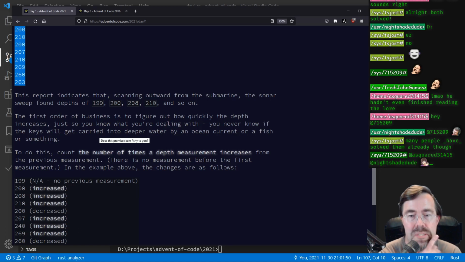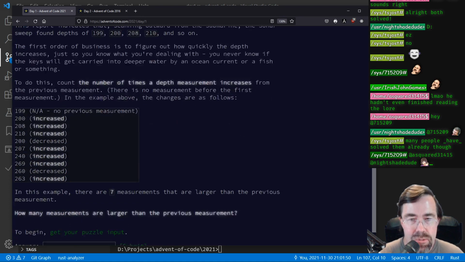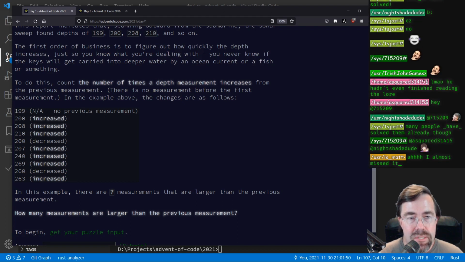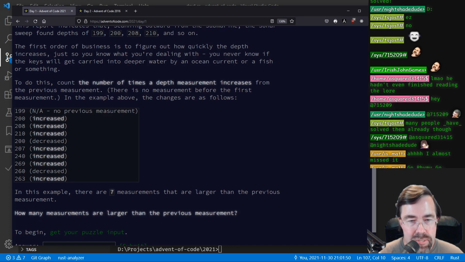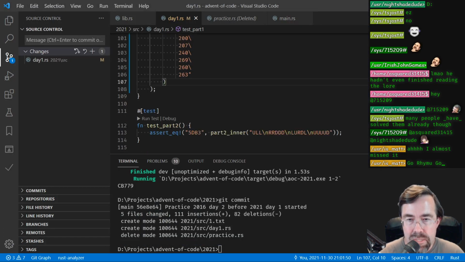The first order of business is to figure out how quickly the depth increases, just so you know what you're dealing with. You never know if the keys will get carried into deeper water by an ocean current or a fish or something. To do this, count the number of times the depth measurement increases from the previous measurement. There's no measurement before the first. So in the example, we got 1, 2, 3, 4, 5, 6, 7. 7's the answer. So we expect a 7.